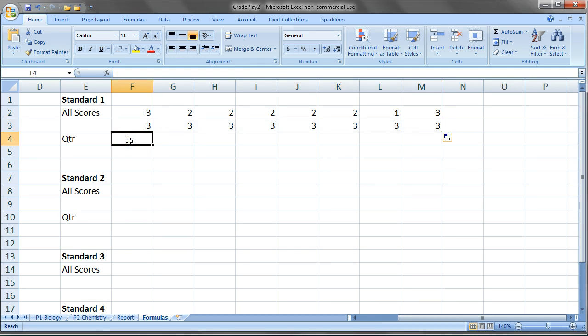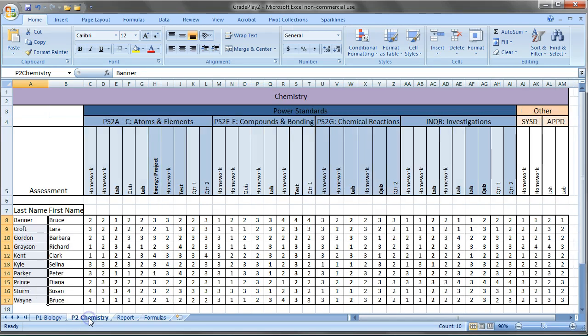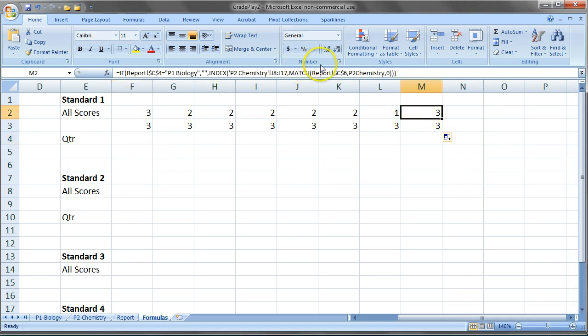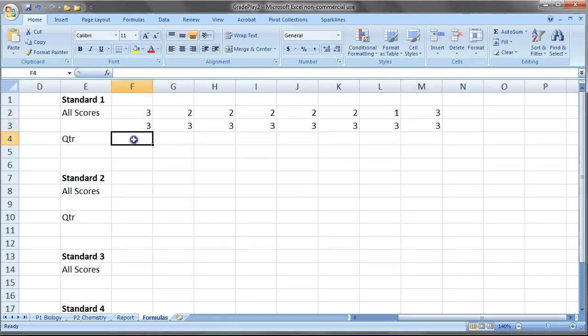Alright, so let's grab our scores that are going to represent what happens if there's growth over time. Now if we look back, for biology we don't have any growth for the first standard because it only occurred in quarter 2. But chemistry has it. So we're just going to write these for chemistry. In fact, we can go up here and grab this formula, because remember this was just for chemistry. So I'm going to select it, copy it, and then paste it over here.